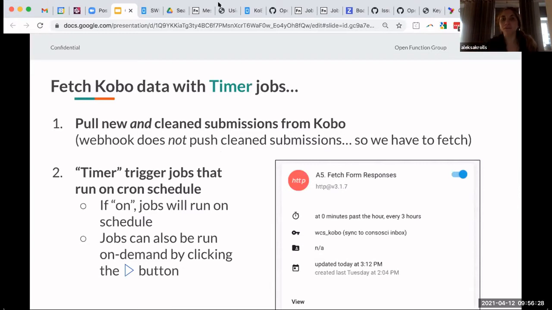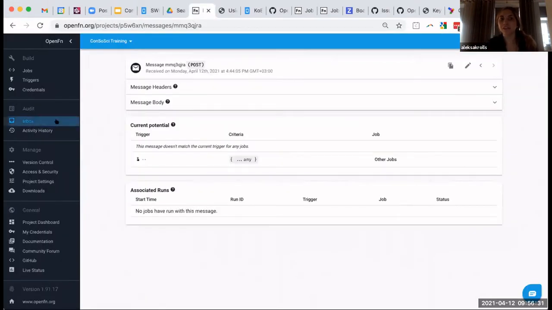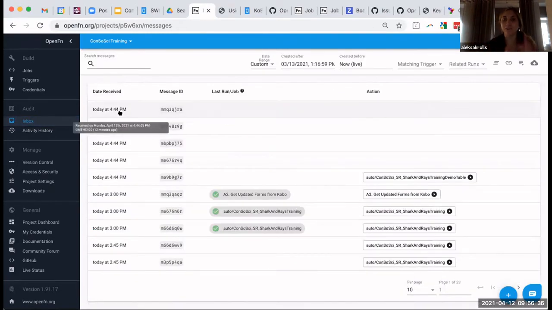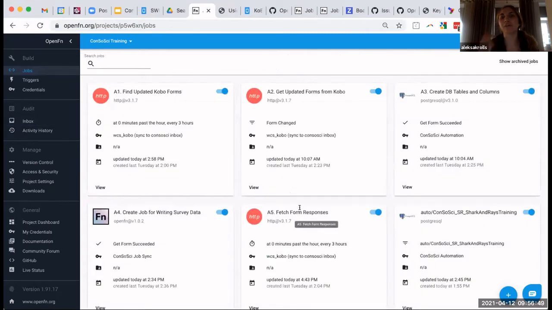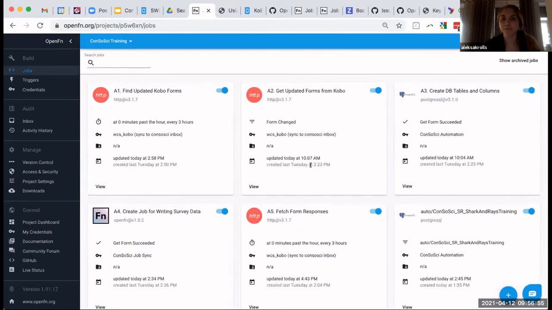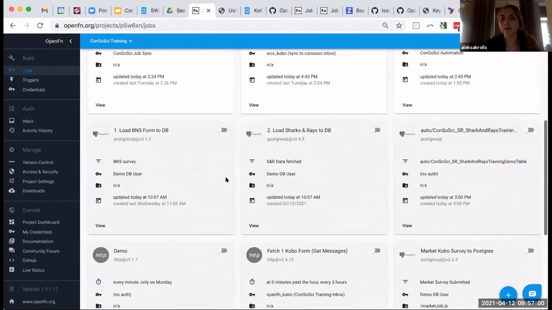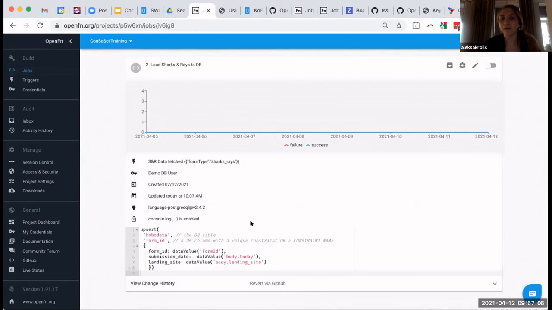And what we've done at this stage now is we've fetched this data and we've now loaded it into this inbox. So now we've done that first step of getting data. So next, what we want to talk about is, okay, great, now that we have this data, how do we get it into another system? And that's where we'll typically have a second job, where you then load that data into another data system. So if you all are in the ConSoSci training project, there's a lot of jobs to look at, but there's a couple really, really simple ones here.